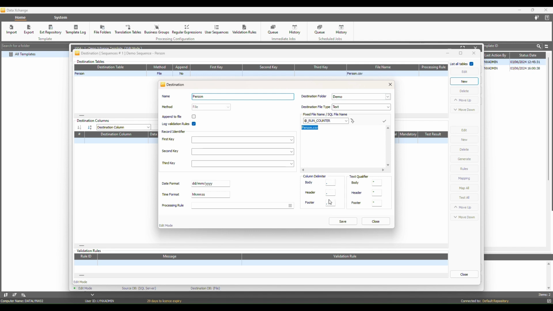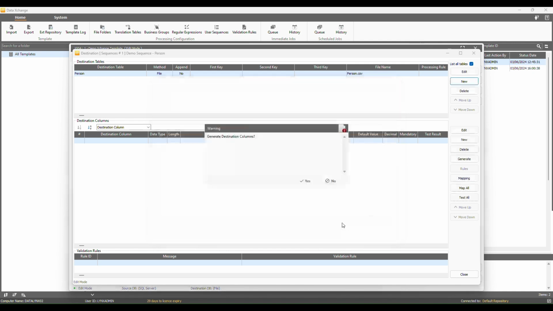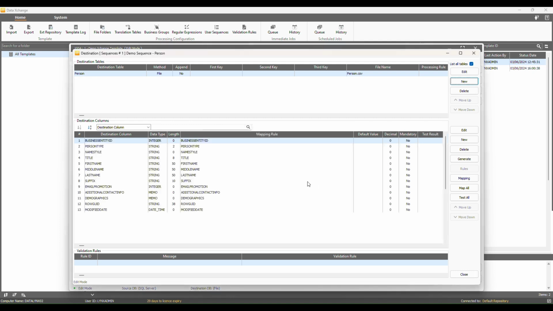Moving on to the column delimiter and text qualifier section, Data Exchange sets the default values as comma for the delimiter and double quotes for the text qualifier. However, you have the option to modify these settings according to your preferences. Click on Save button to save the changes done. A warning dialog box will appear prompting you to generate destination columns. Click on the Yes button to proceed with generating the destination columns for the person table.